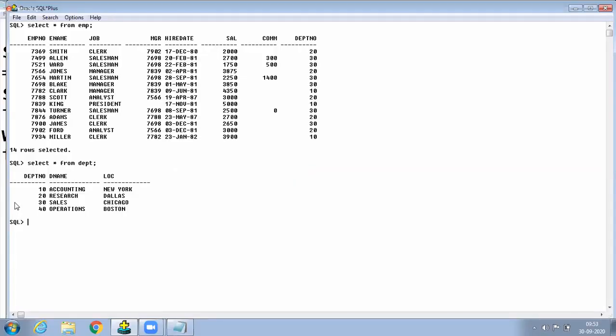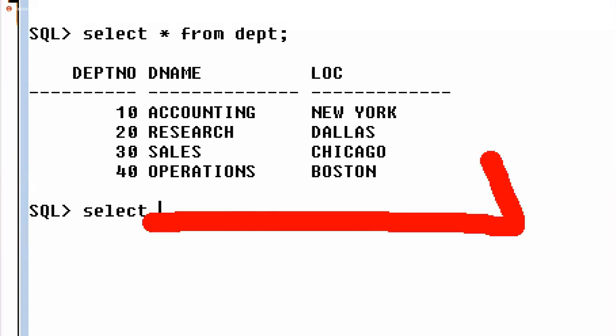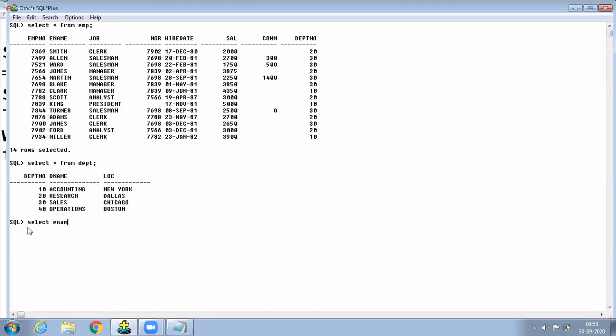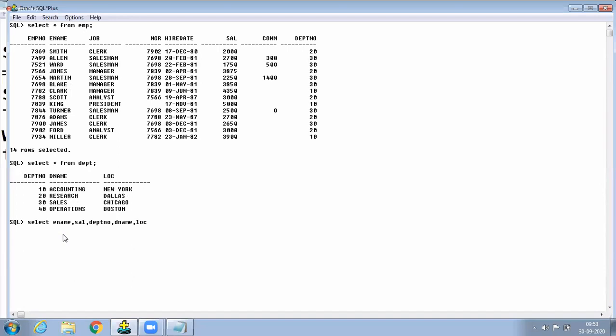So can we retrieve the data from these two tables by using equi-join? Yes, possible. How? I am writing the same syntax: select whatever columns I want to display, from the number of tables. Here I want to display ename, salary, department number, dname, location. So many columns I am typing. Select whatever columns I want to display. Does anybody remember the syntax?